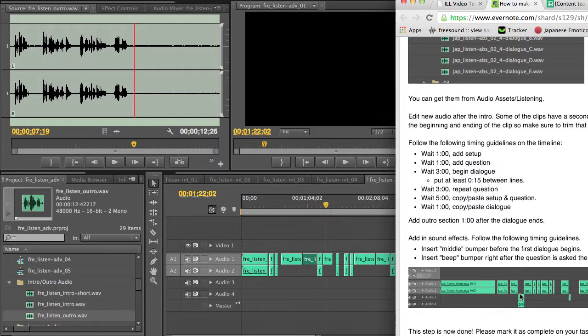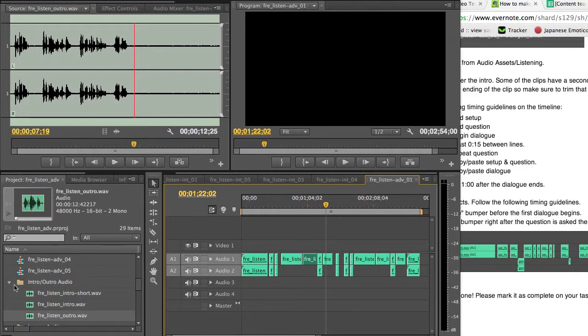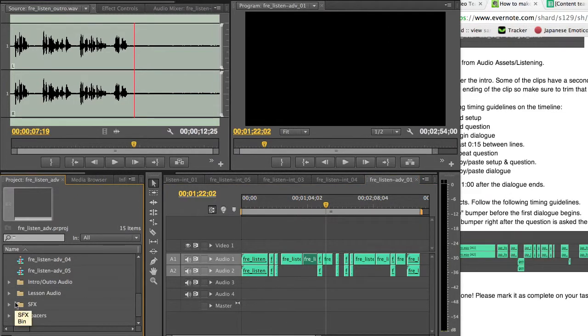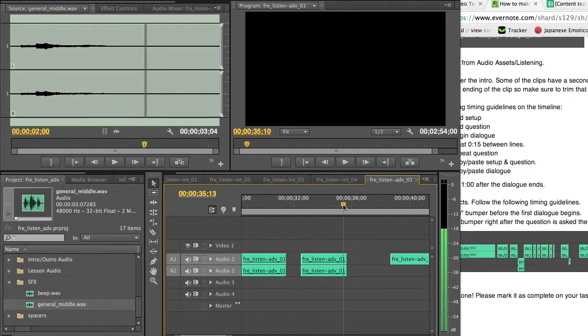Okay, so if you look at this image, it's just kind of showing you what it needs to be like. There's 2 sound effects that we used. One happens right before the dialogue happens for the first time, and one happens as we're cueing them to answer the question. Okay, sound effects, we have beep and general middle. So general middle sounds like this. And it needs to go right after the question. So that's right here. After the question was asked for the first time.